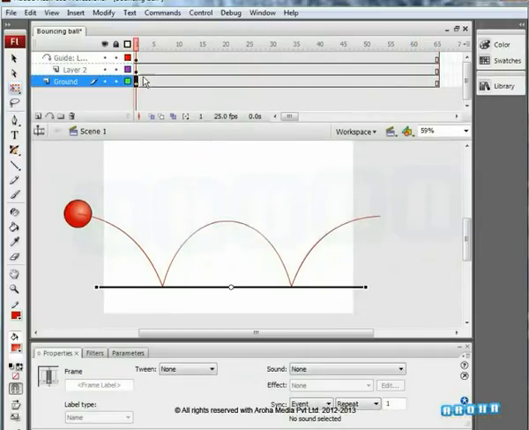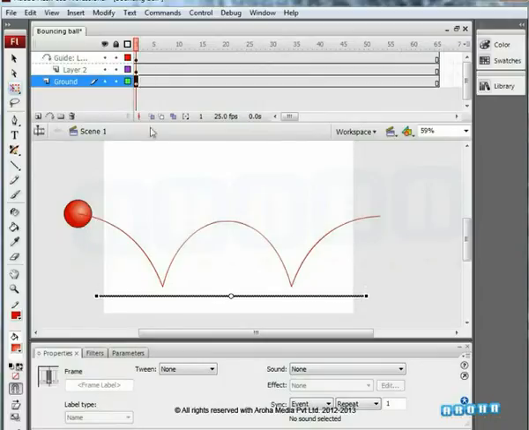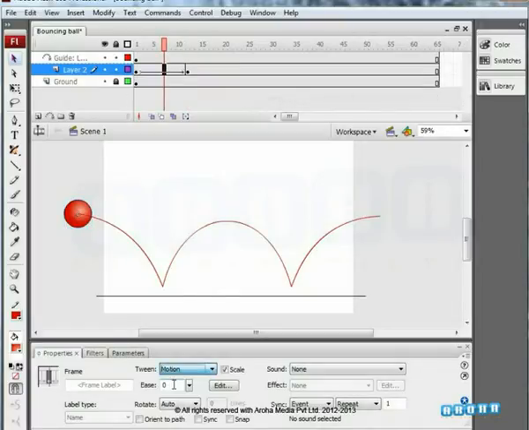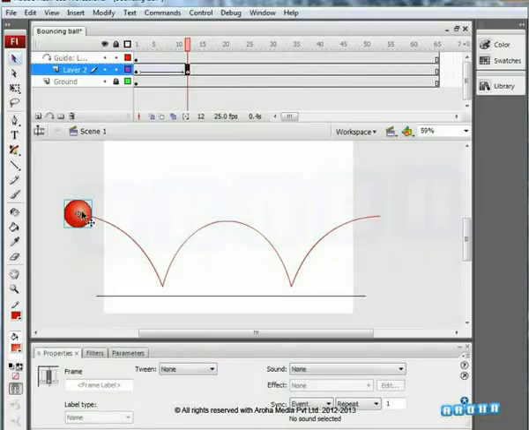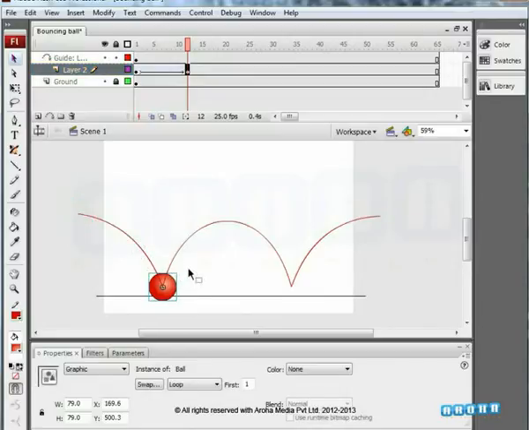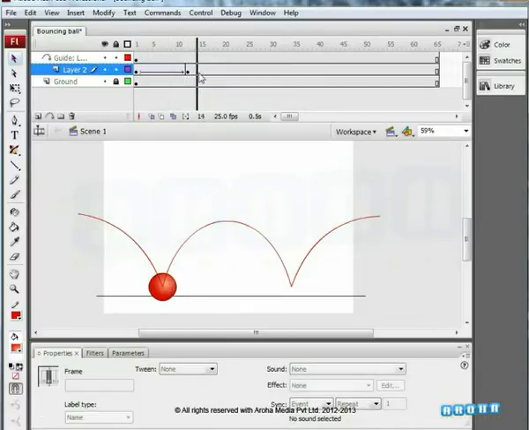Select and shift the ground level slightly downwards and lock it. In the ball layer, go to frame 12 and insert a keyframe and then add Motion Tween. On the 12th frame, move the ball to the first bounce point. Connect the pivot of the ball perfectly to the joint of the lines. See that the ball is moving perfectly on the path.